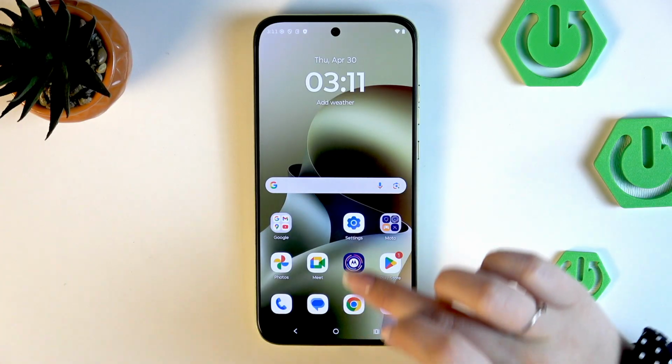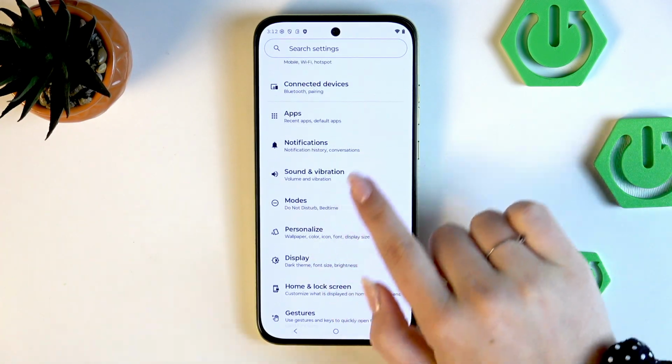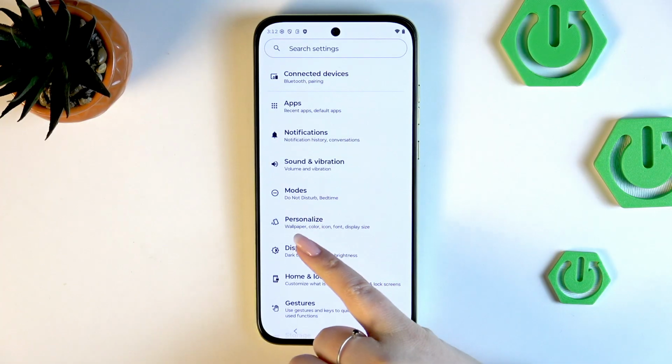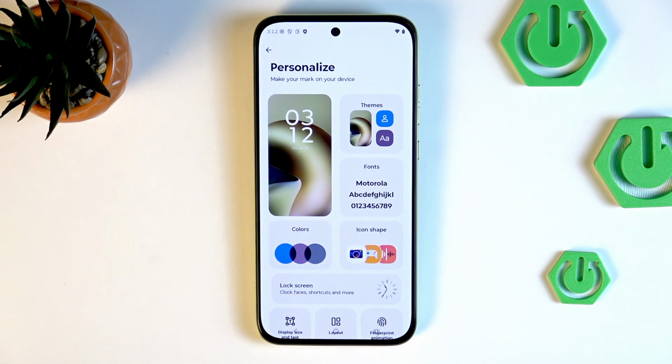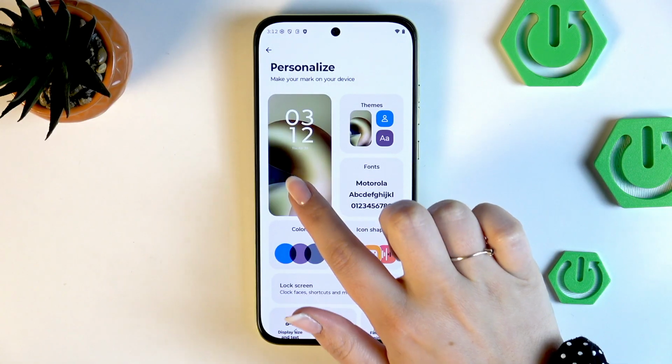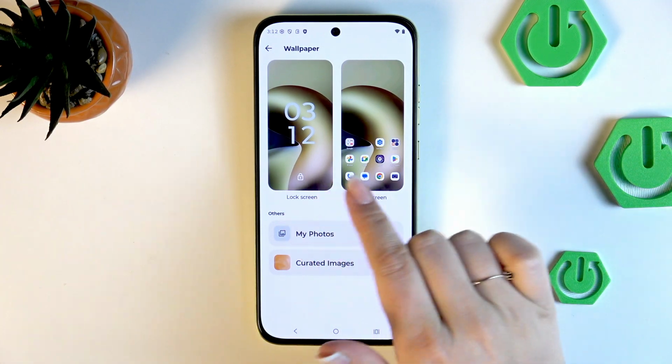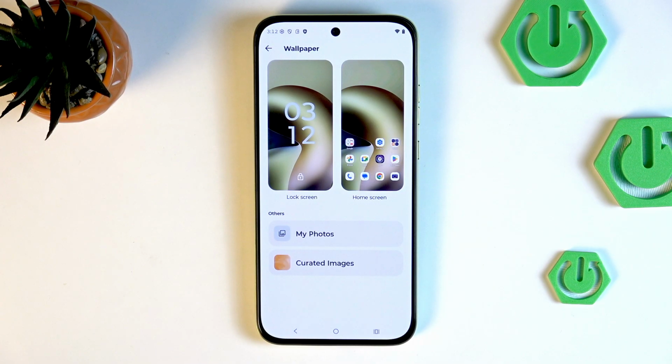So let's begin with opening the settings, and here we have to scroll and find the option which is called Personalize. Now let's tap on this, let's say first section or first toggle, and as you can see now we've got the preview of the lock screen and the home screen.